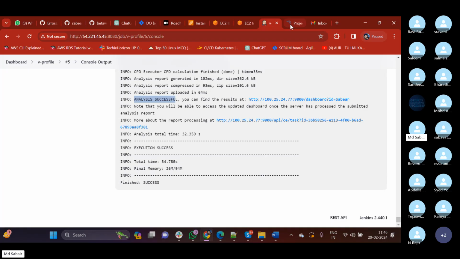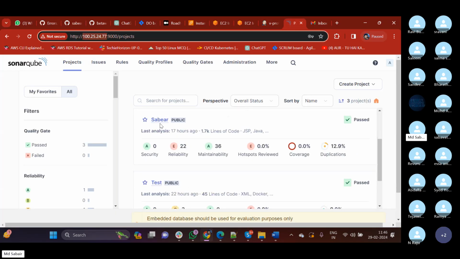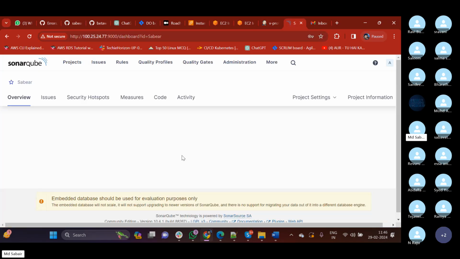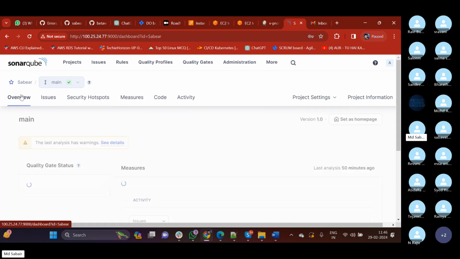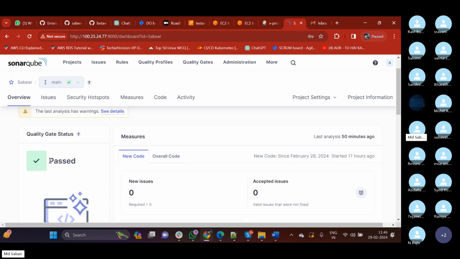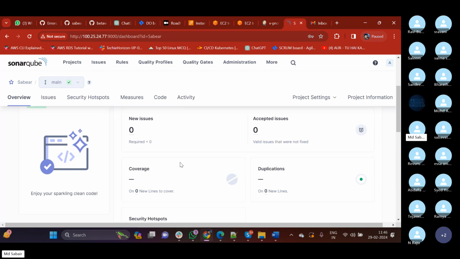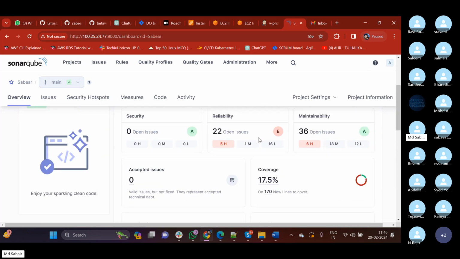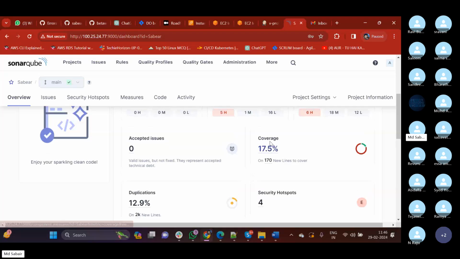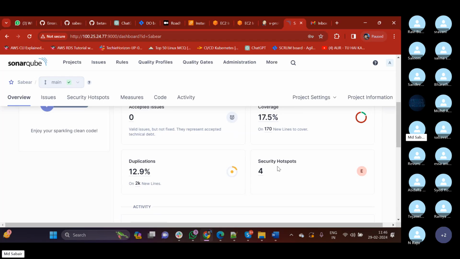Okay, this is my SonarQube server. Here we have our reports. If I open this report, then we can find different issues in our code. But overall the quality has passed. If you see the overall code, the code coverage was around 17.5%, which has been checked, and we have 4 security hotspots and all.